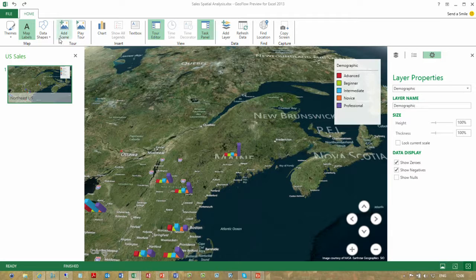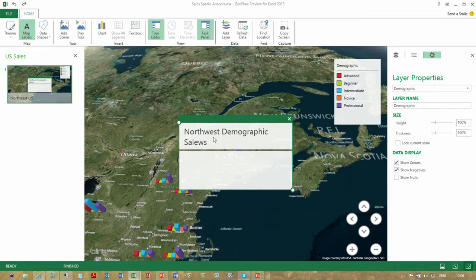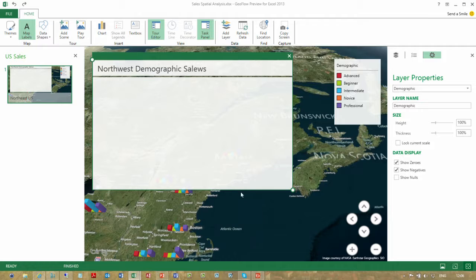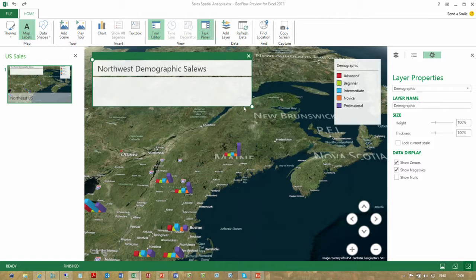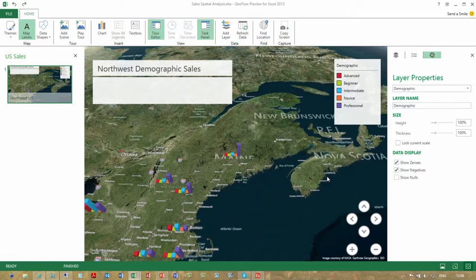And I can also go ahead and add in text boxes. So this would be the Northeast demographic sales. And I might choose to put this label up here. And maybe spell it right. There's my first scene, but I'm telling a story here.